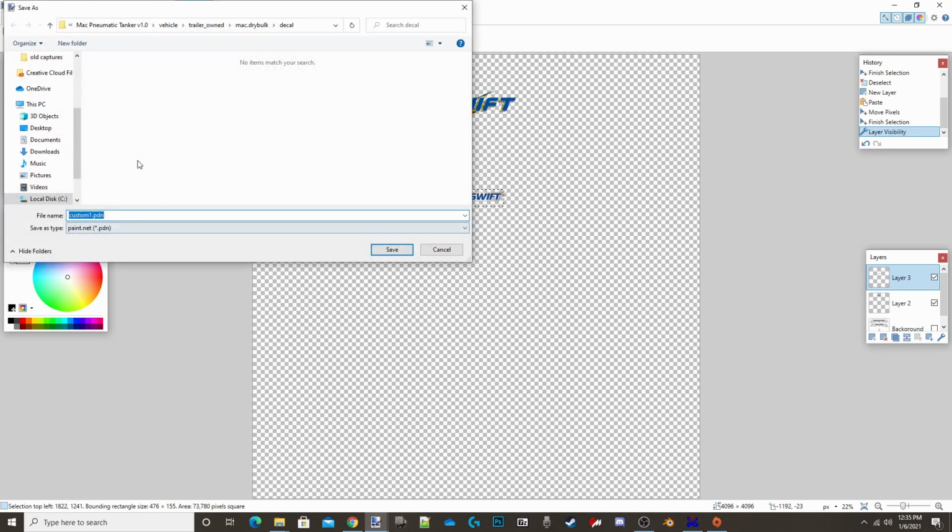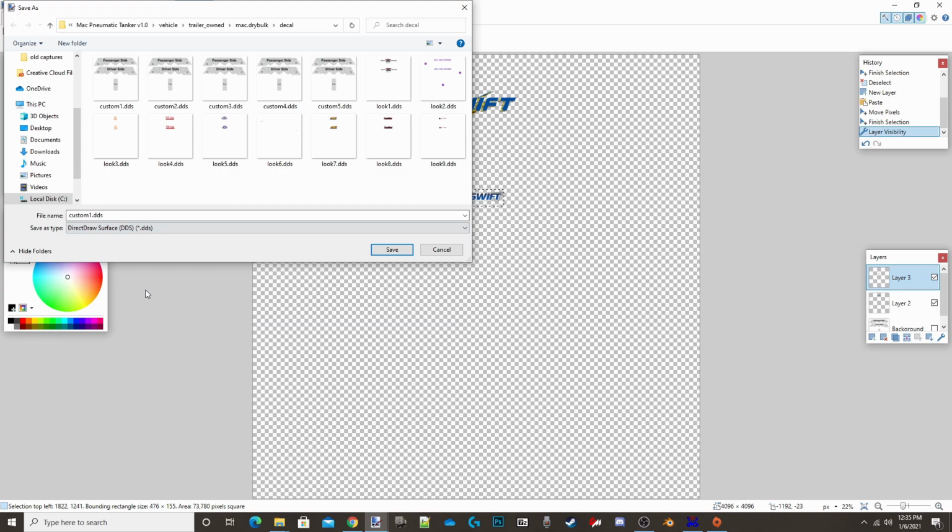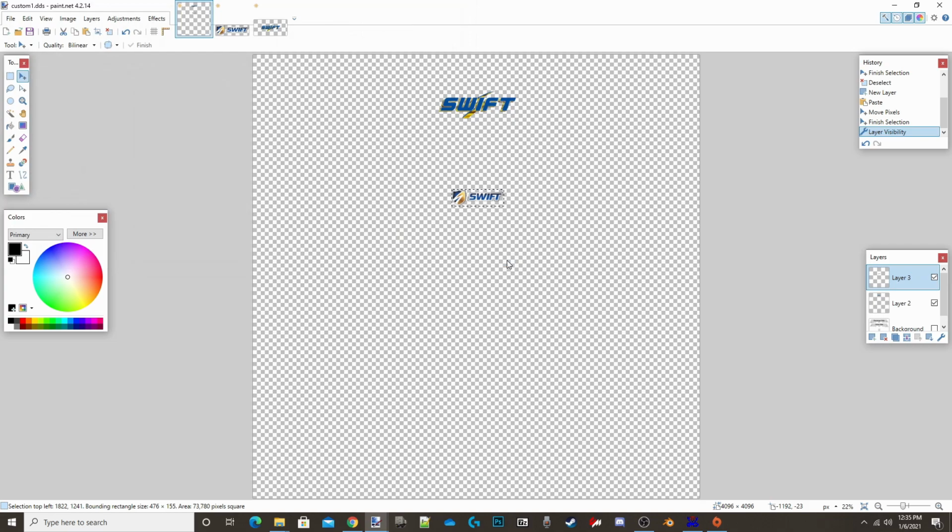File, save as, and then in the correct folder you would save it as a DDS, and you would leave it as custom1.dds. Click save. Say it already exists, you want to replace it, yes.